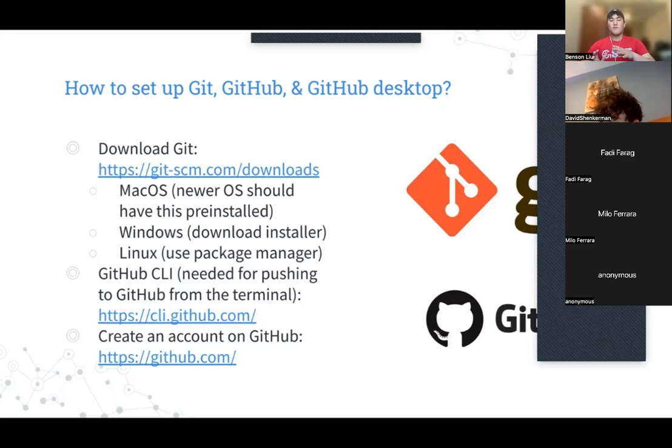And specifically for using GitHub through the terminal, you need the GitHub command line interface, which helps you deal with some of the login issues involved. And of course, this is what you can all do pretty easily. If you go to github.com, you can create an account there where you can create your profile and everything like that. With that, I'll leave this reference for you guys to look back at later. Let's jump right into it.